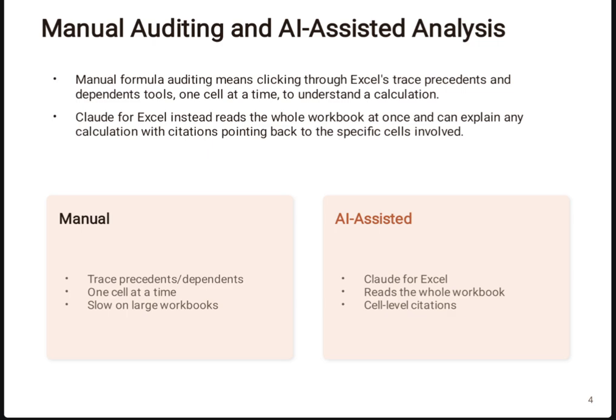Manual: trace precedents, dependents, one cell at a time. Slow on large workbooks. AI-assisted: Claude for Excel reads the whole workbook, with cell-level citations.